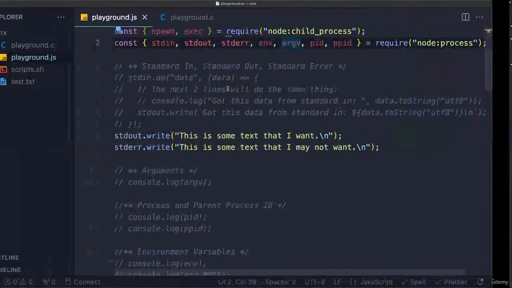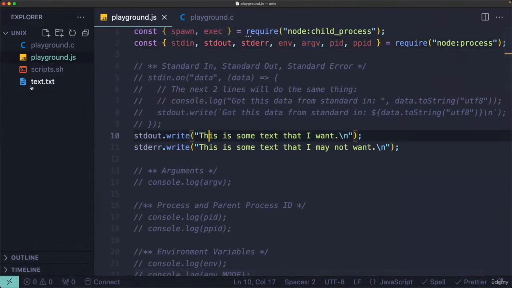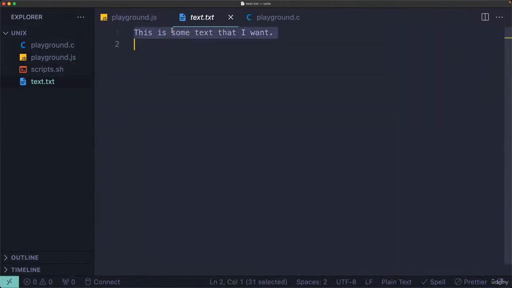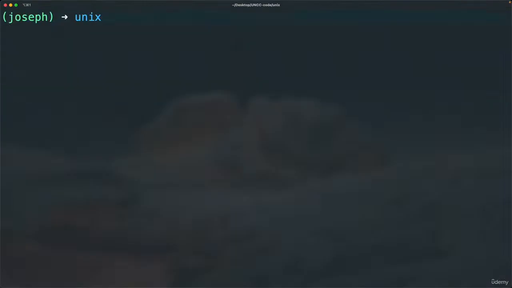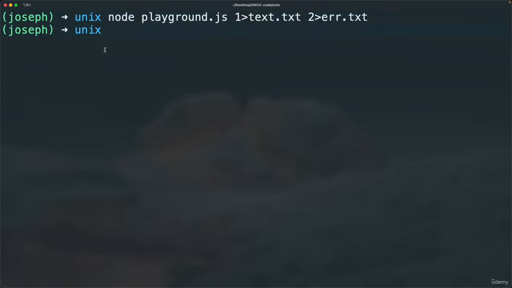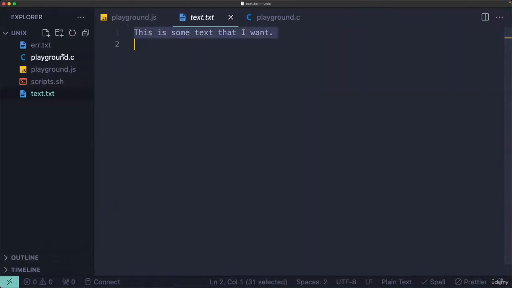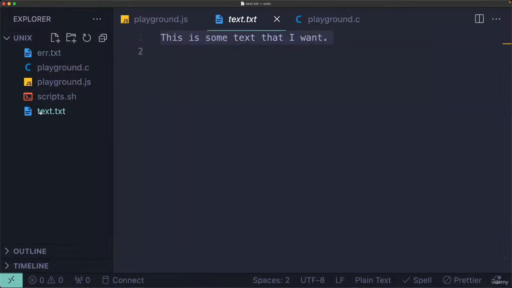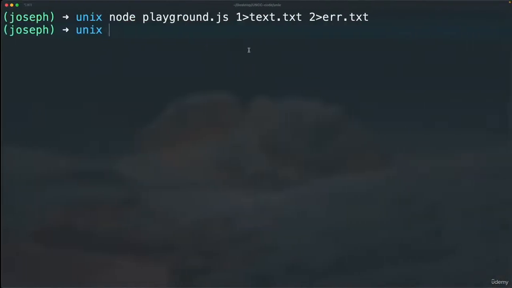And now if I go into my code editor, right here you can see that I have this file. Now we can also redirect the error. So here I'm going to save it to maybe er.txt. And now if I run it, I'm not going to see any output in my terminal. And if I go right here, you can see that I got the standard error in this error.txt file and my standard out in this text.txt file. So this is what output redirection is.